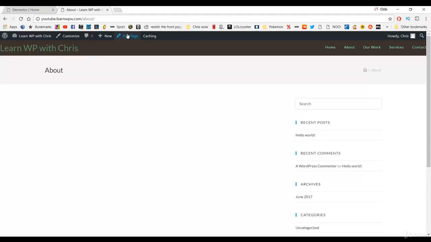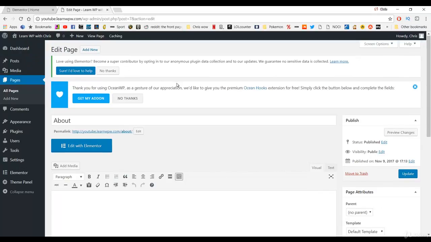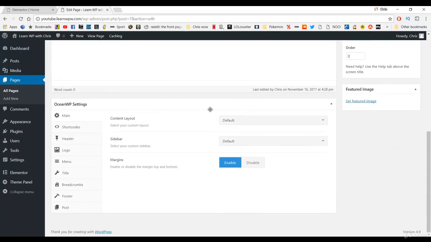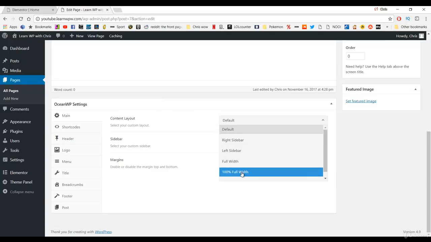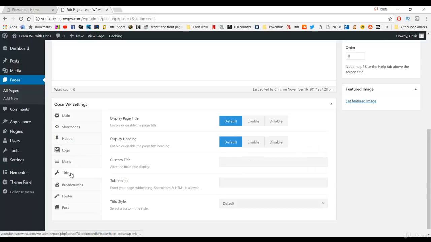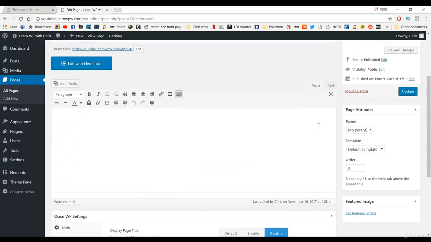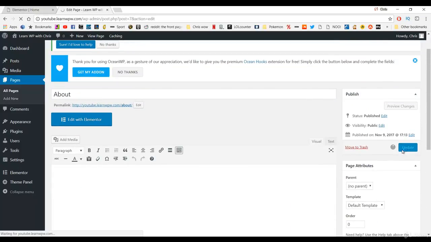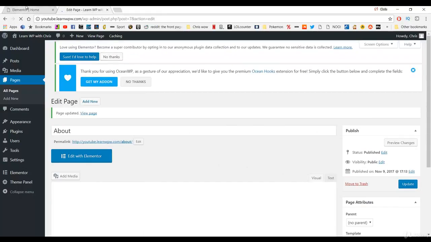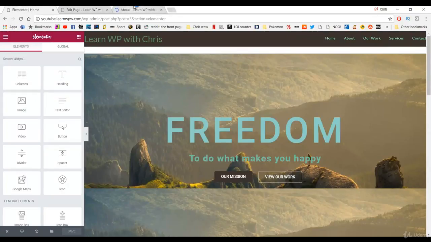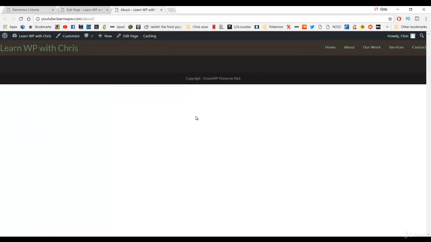To do that, we just need to click on Edit Page up here, and then scroll down to these settings, and where it says Content Layout, we're going to change that to 100% full width. And then for the title, where it says Display Page Title, we're going to put Disable. Scroll up and click Update. And if we go back to our About page, it's now completely blank. So now that our About page has a clean slate, we're going to start editing it.